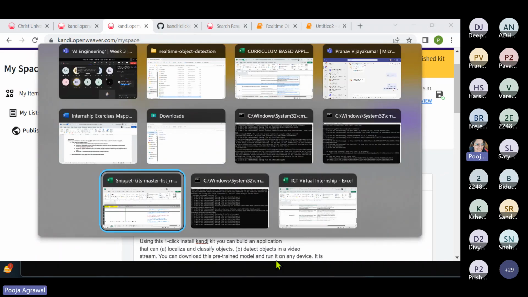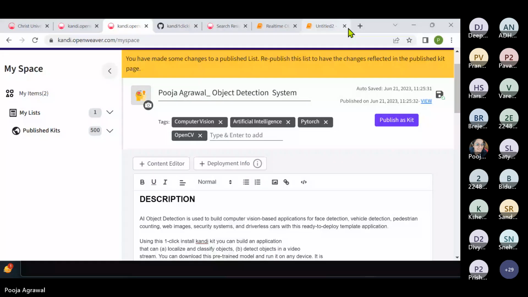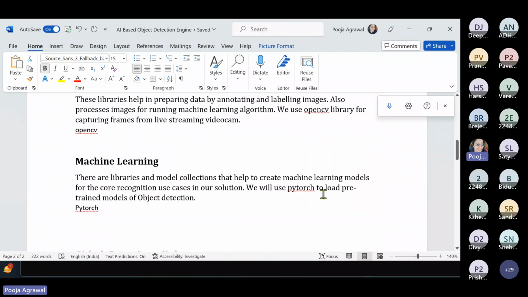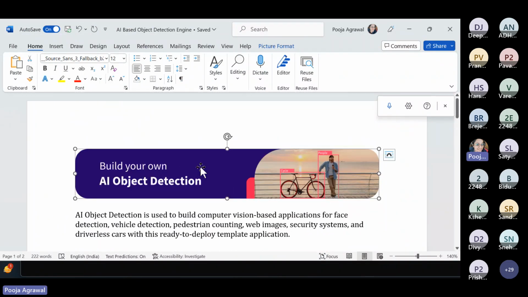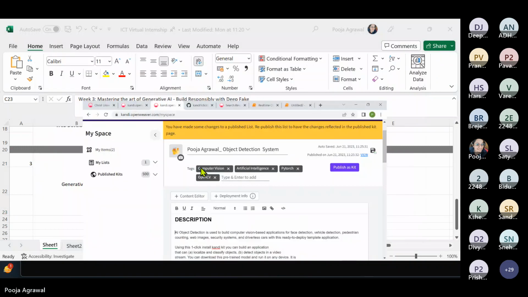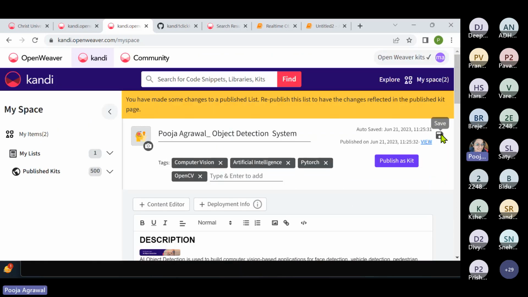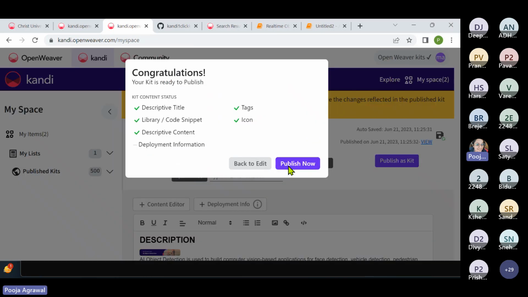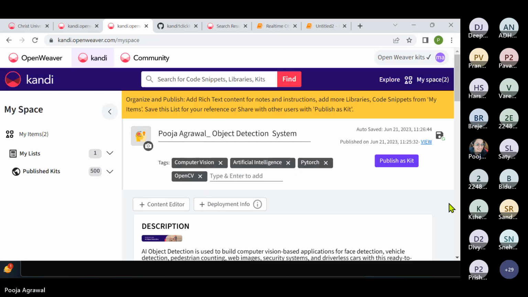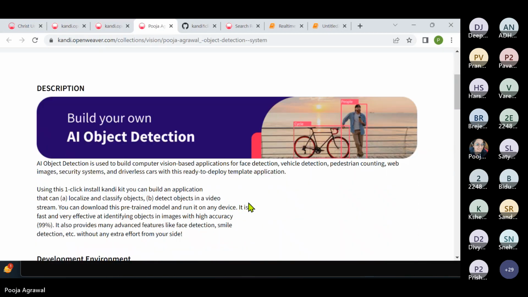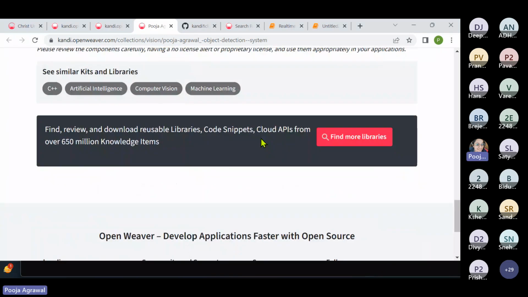Okay, where is the document? Yeah, here I'll just use the same. You can use any image. Just copy paste the image here or use this upload feature to upload an image. Save it. Once again, publish as a kit, publish now again. Wait for this link, click on it. See, look at this. So the image also appears here.